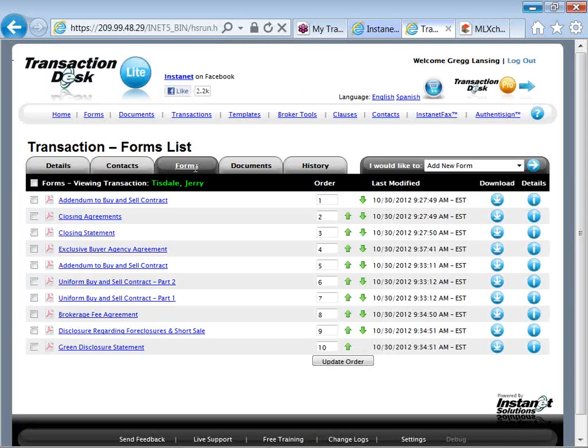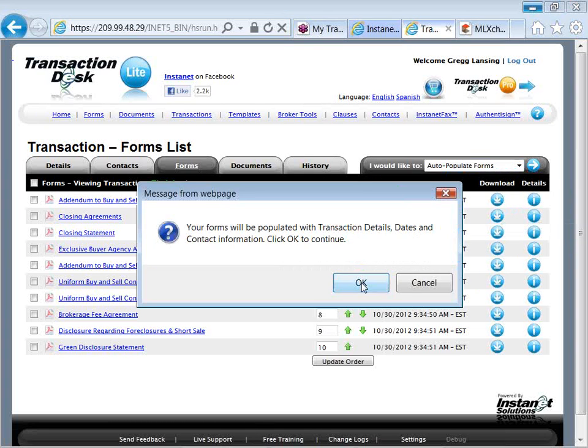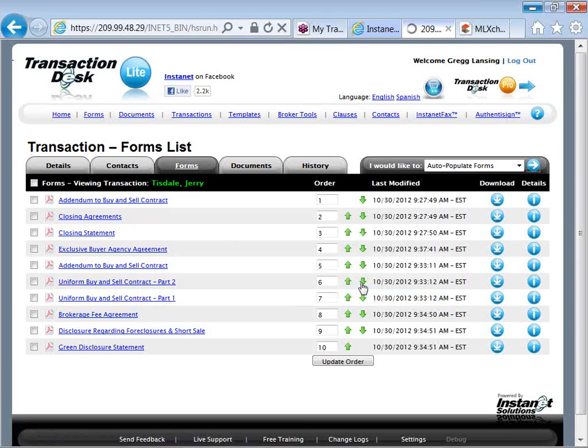A complete set of forms, not one at a time, and not blank, because as I go to that I would like to phrase again, I know that I can auto-populate my forms. This action, auto-populating the forms, is going to populate my form fields with dates, details, and contact information. Pop-up message. It's okay with me. So that all those details, I don't have to do anything else.